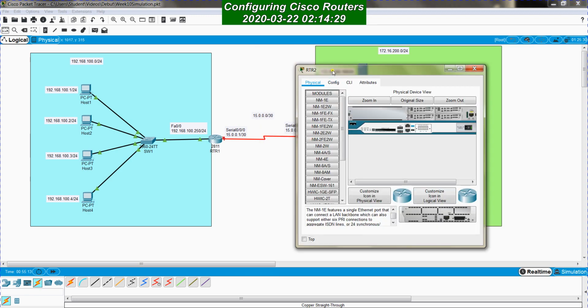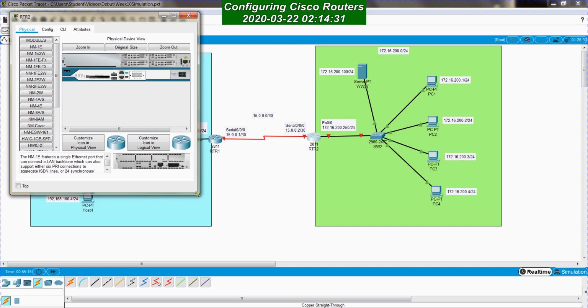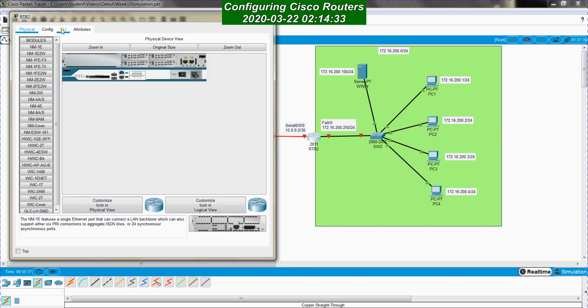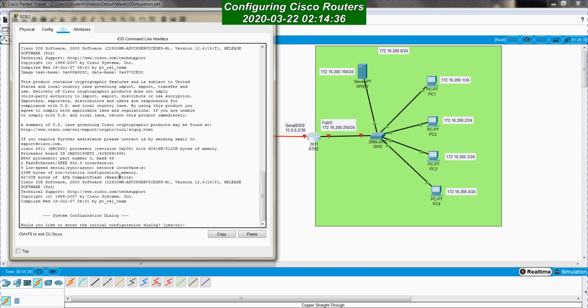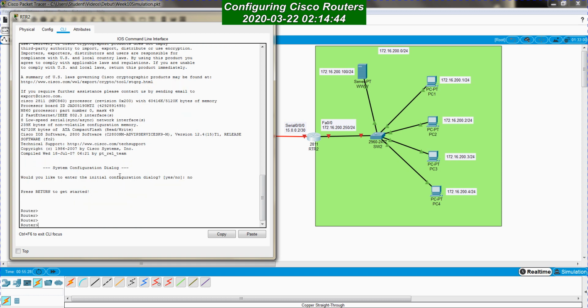Now I go to the second router. Let me just increase this window. Now I go to the command line interface. Again, I see the same question: would you like to enter the initial configuration dialog? Say no. Okay, and then I am in the user exec mode.